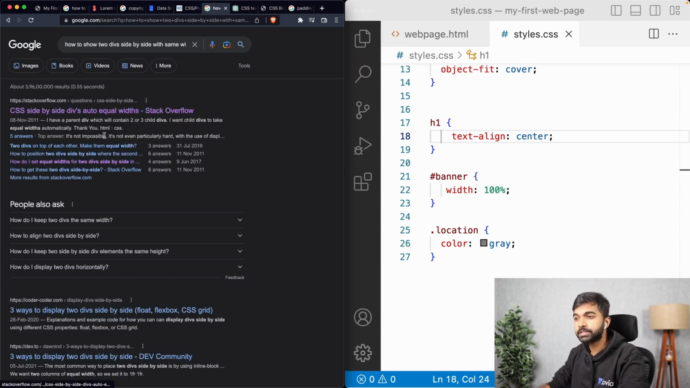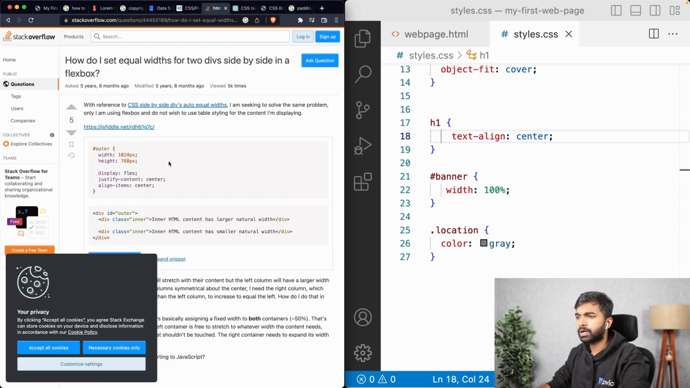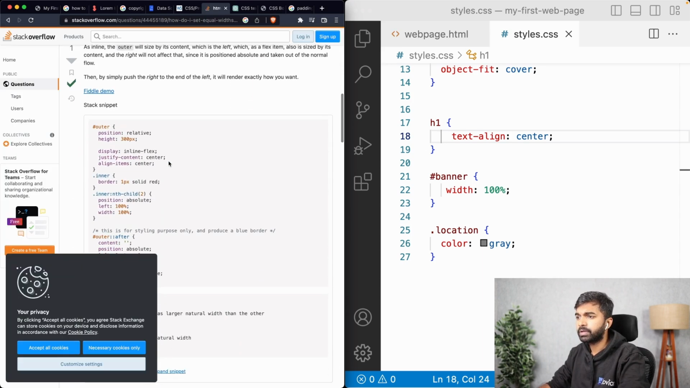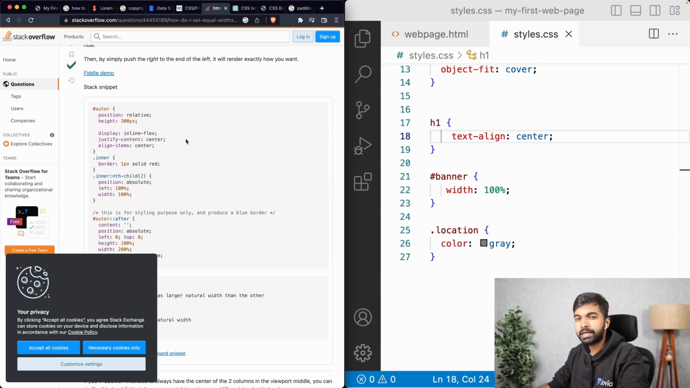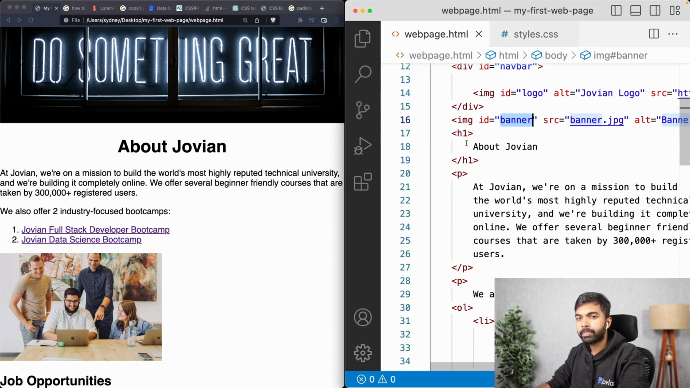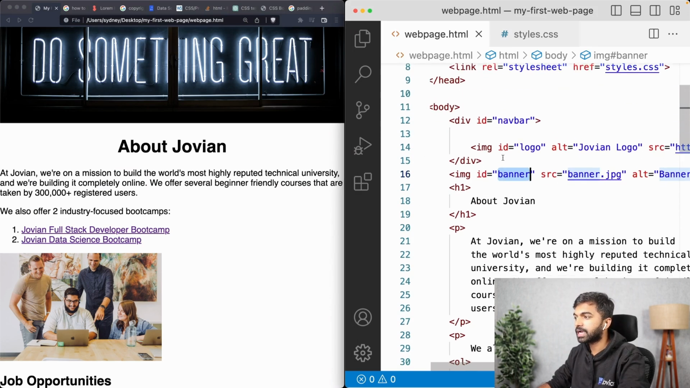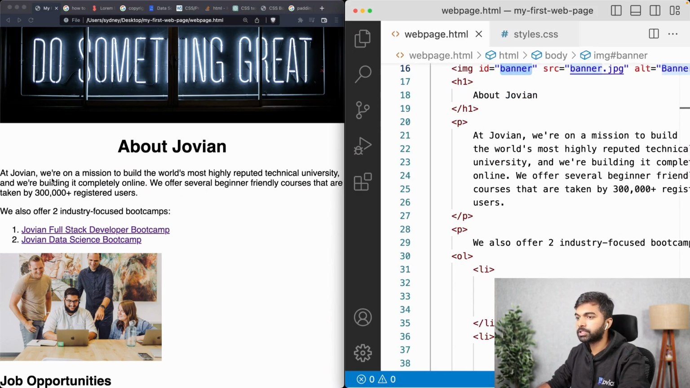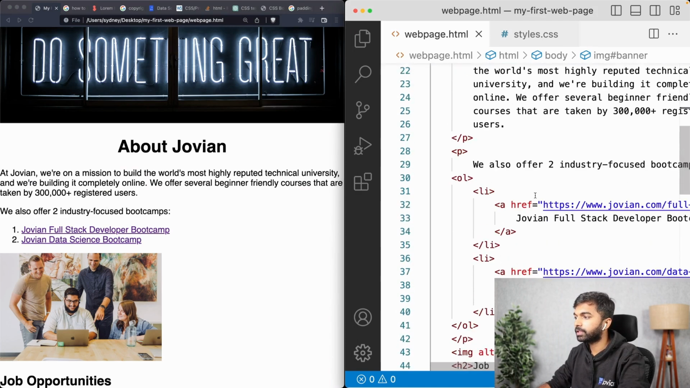And you can see I've searched this already. I think this one was one that I found useful. So yeah, you can explore this a little bit, but I'm just going to go ahead and show you the solution here. Whenever you need to show two divs side by side, what you need to do is first make sure that this content and this content both are within a div.